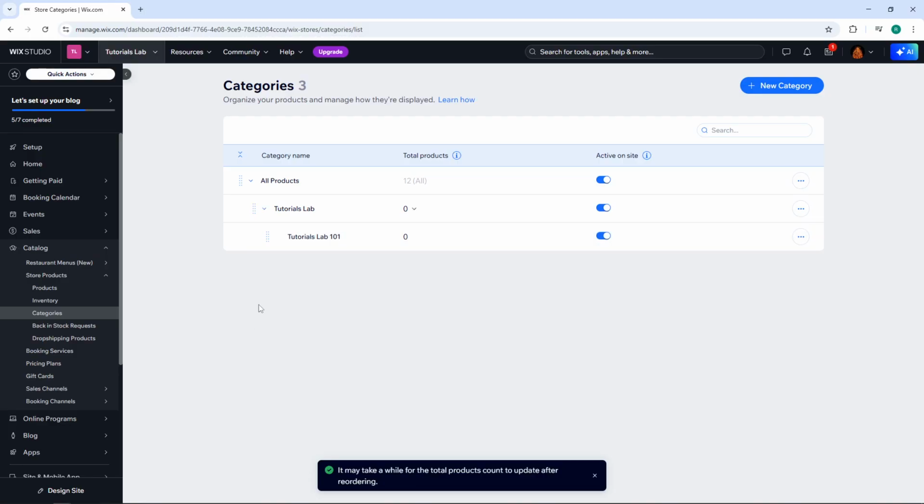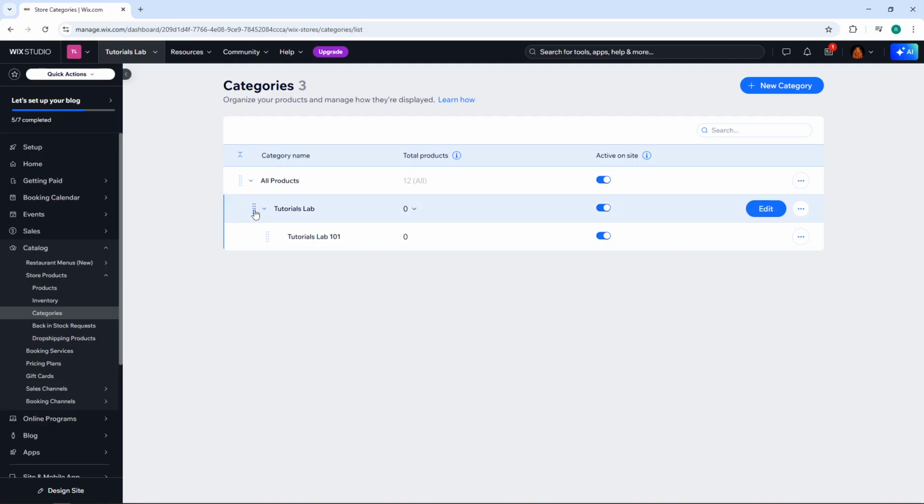And there you have it. You've successfully created subcategories in Wix, giving your online store a more organized and professional structure.